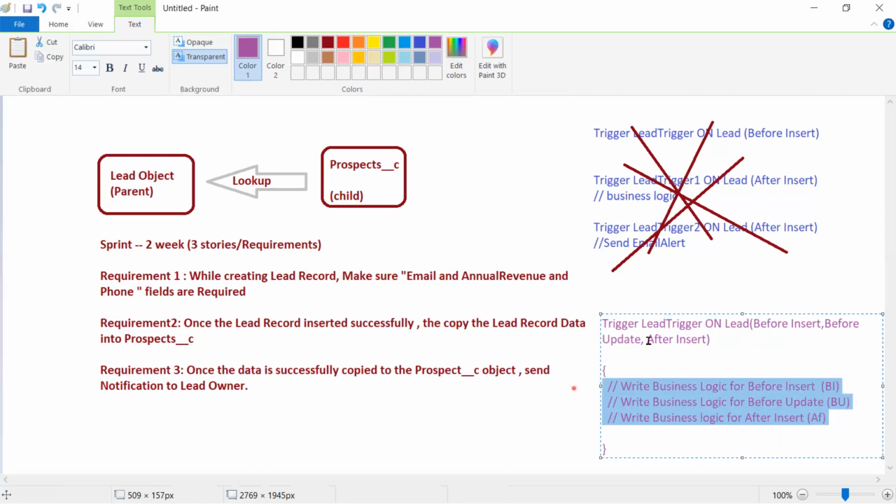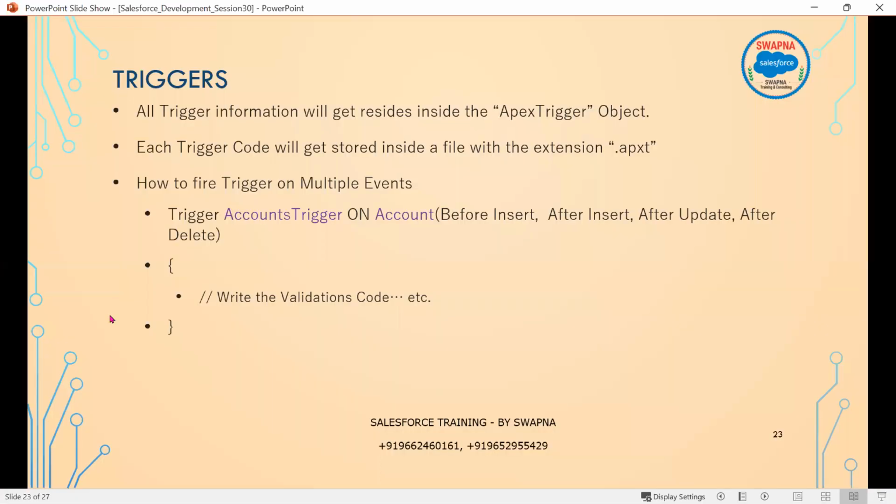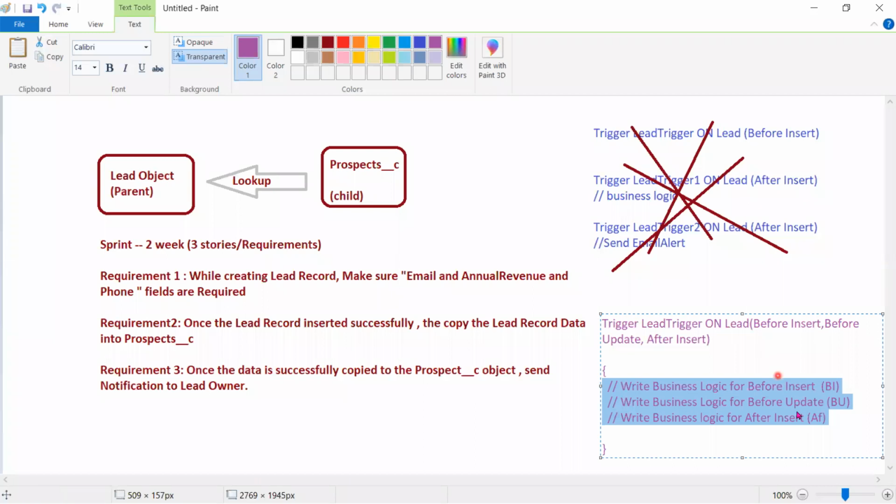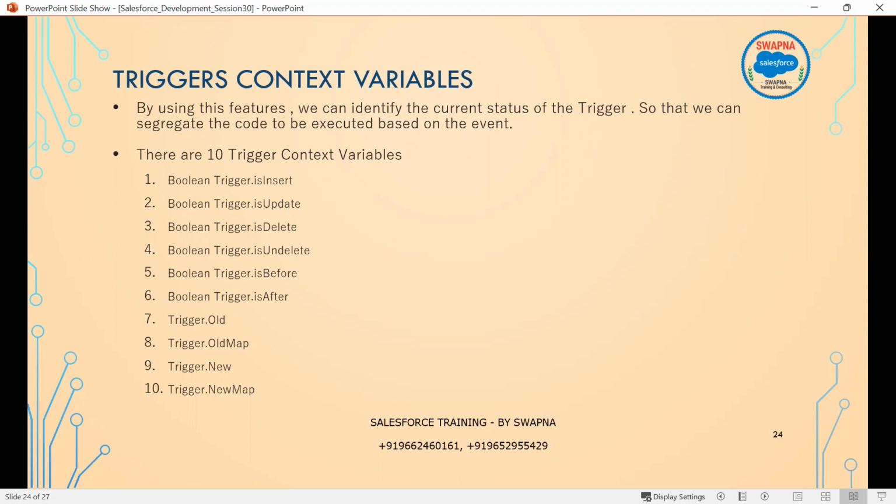Now, how can you specify that this logic has to be executed before insert, this logic before update, and this logic after update? Who will be telling the trigger when this logic should be executed? That is the concept called trigger context variables. By using this feature, we can identify the current state of the trigger so that we can segregate the code to be executed based on the event.